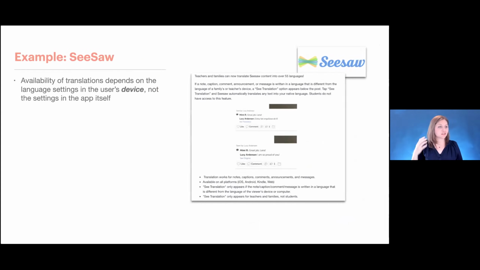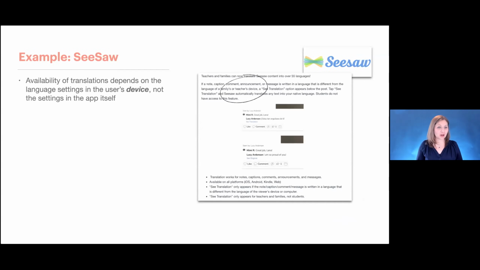As a contrast to Class Dojo, in SeeSaw, if you happen to be using SeeSaw, and of course my kids' teachers use all the above, right? They're not all on the same page. So often we have families who are using multiple platforms to receive communication. In SeeSaw, it's not set through the app itself. Instead, the availability of these translations depends on the language settings of the user's device. So that is on their phone, in the actual iOS of their phone. If they have established that English is the language of their phone, then they will not see any options for translations, won't even be aware that they're available.